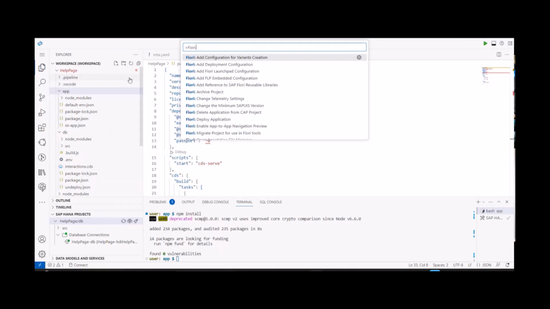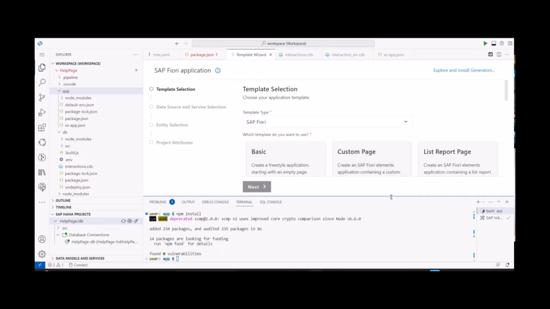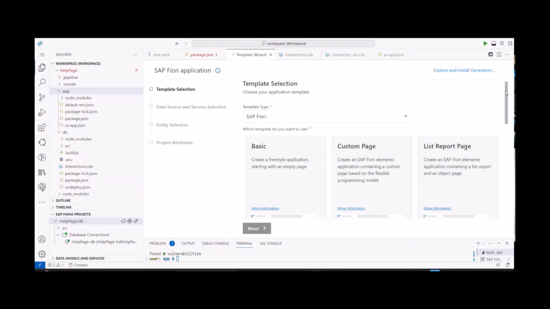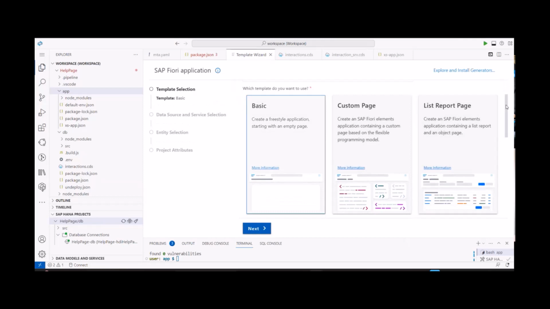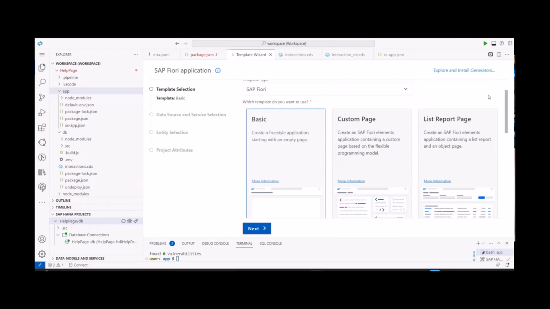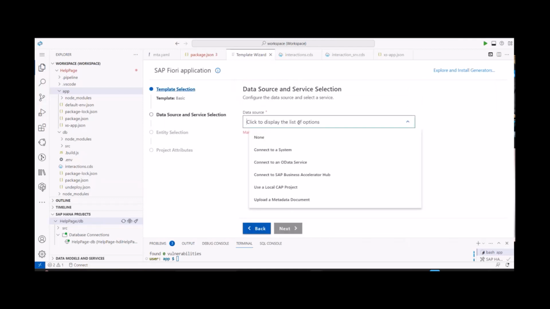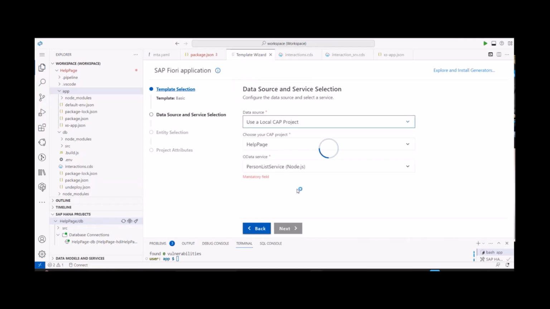Over the view, you can open the command palette, and there with Fiori the Open Application Generator is opened. I select here a basic Fiori application. For the data source, you pick the local CAP project, which was created in the step before. The service will be recognized automatically. This means you do not have to implement this on code side.